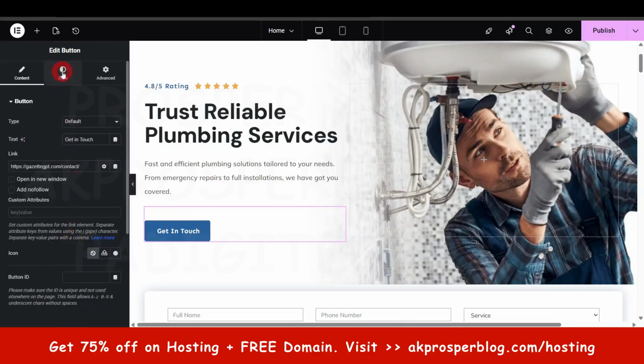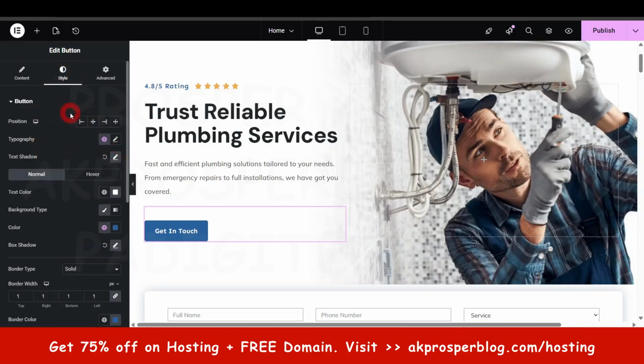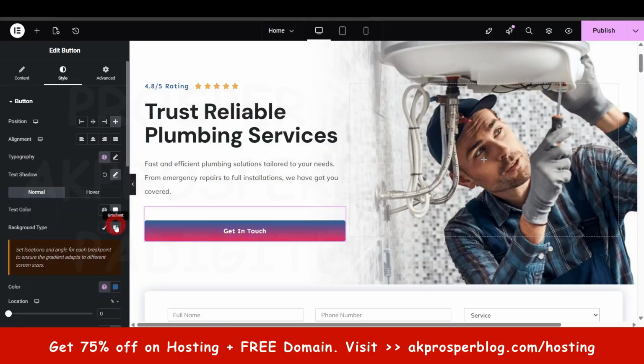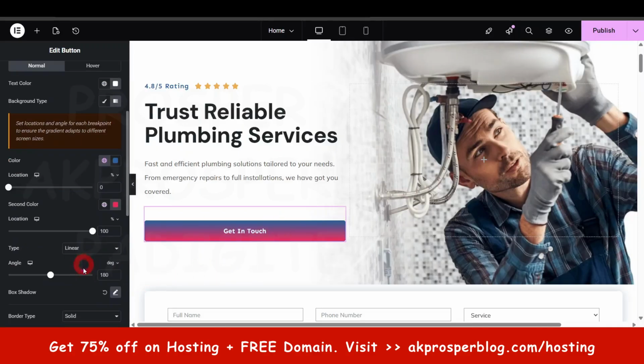All right, so if you now come to style, you can set the position. You can see it's towards the left. If you want it to be at the center, you can do that, or if you want it to stretch. You can also set alignment, typography, text shadow. The text color is set to white. The background type is a classic color. You can also do gradients. That's like two colors. If I click on gradient now, you can see it will be two colors, and then you can select the two colors that you want to use for it.